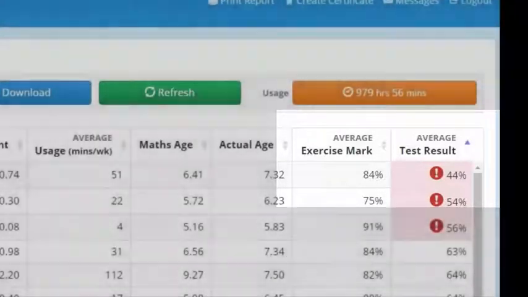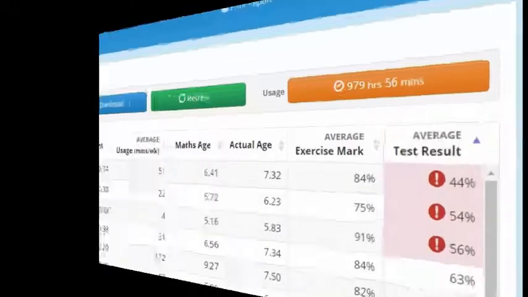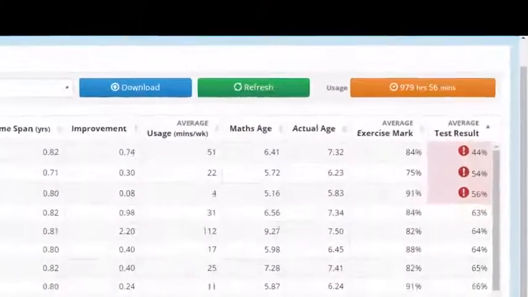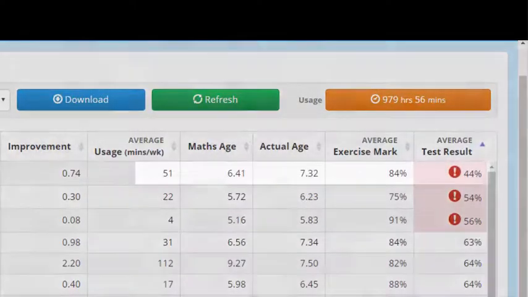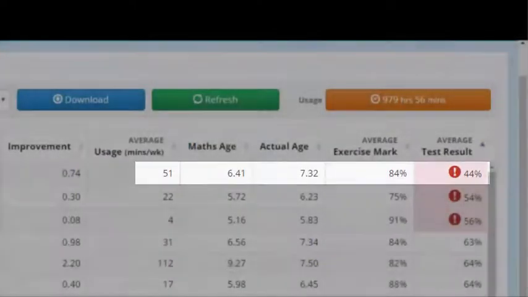You can show them their exercise marks and encourage them to do their best in their tests. If they pass their tests and use tutor for 60 minutes or more, they are likely to have a green tick. You can see the top student has done 51 minutes a week and their average mark is 84%, but the average test mark is 44.